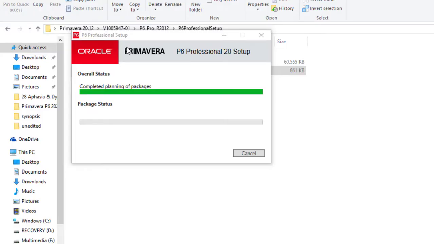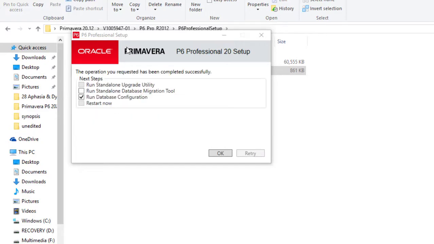Depending upon the speed of your PC, it might take a few moments for the package to install. Remember, the setup is only available for 64-bit systems and it doesn't work on 32-bit systems. Once the installation is complete, you will reach this window where it says the operation you requested has been completed successfully. And next step, select Run Database Configuration and click OK.